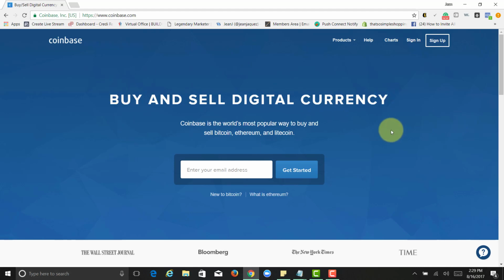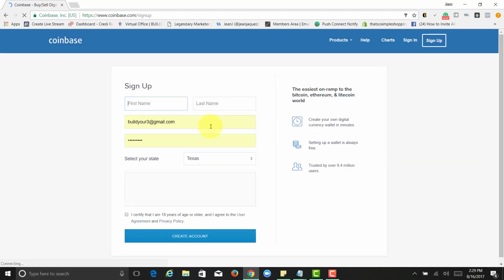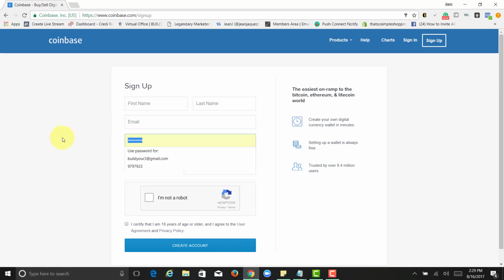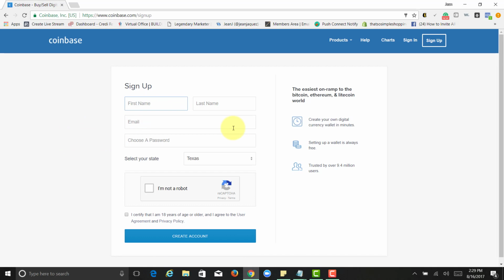But this is the one that I use, and I want to show you guys how to create one and how to fund it. So it's easy and simple. It's very, very self-explanatory. I don't even know why I'm doing this, but some people need the extra help, so why not help, right? So I'm going to make one for my wife. She doesn't have a Bitcoin wallet.